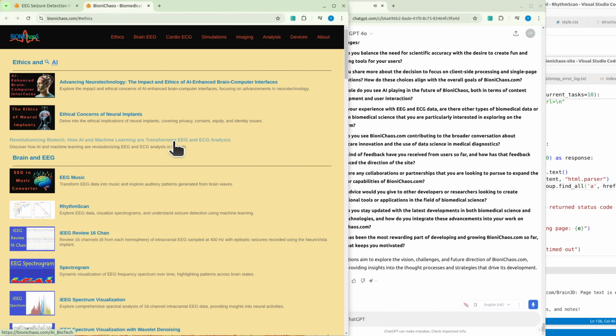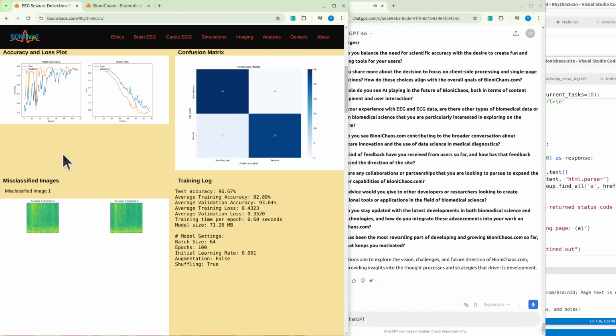6. What role do you see AI playing in the future of BioniChaos, both in terms of content development and user interaction? 7. Given your experience with EEG and ECG data, are there other types of biomedical data or areas in biomedical science that you are particularly interested in exploring on the platform? 8. How do you see BioniChaos.com contributing to the broader conversation about healthcare innovation and the use of data science in medical diagnostics? 9. What kind of feedback have you received from users so far, and how has that feedback influenced the direction of the site?